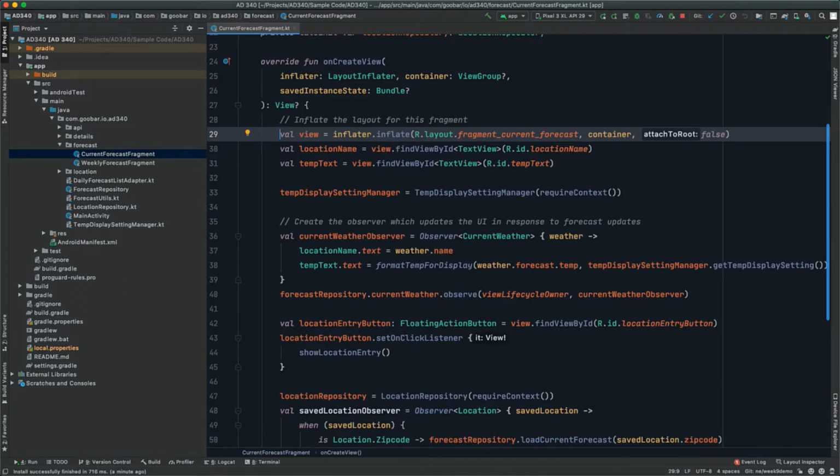So really what we want to do here to add an empty state is add another view to this layout. We'll get a reference to it in the same way we're referencing location name and temp text. And then during different points of our data loading and display lifecycle within the fragment, we can set that view to visible or gone depending on whether or not we have data.